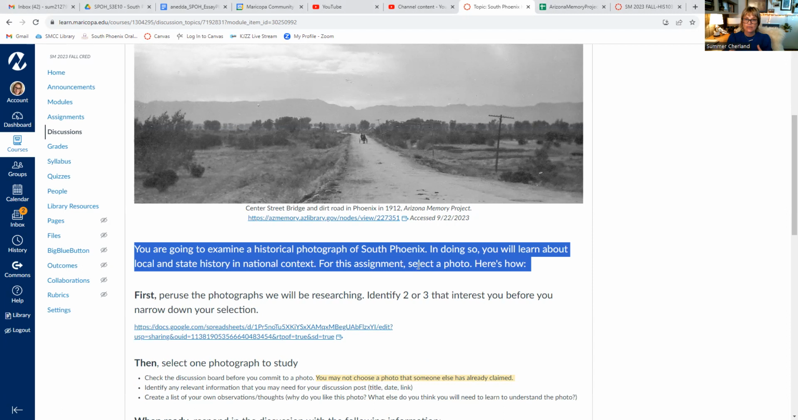So the beauty of this is that by taking one small thing, a photograph, a teeny tiny image of a particular moment in time, you're looking at a flashpoint, but then you're looking at it in broader context. So you're trying to figure out what else is happening in South Phoenix? What else is happening in Phoenix? What else is happening in Arizona? What else is happening in the country?